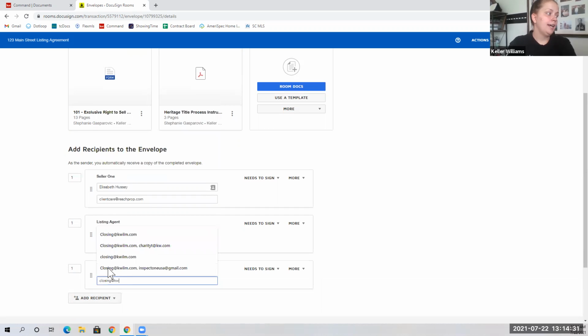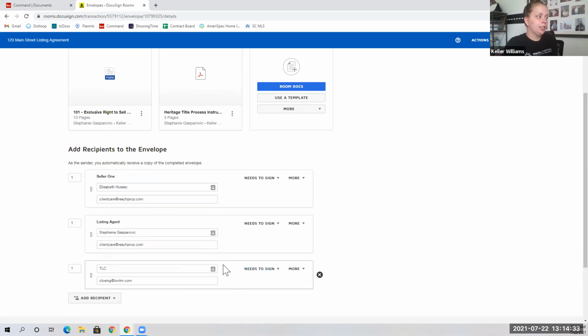You just fill in their name, you fill in their email address, you can have them sign. But you see, we also have other options. If you just want them to view the documents, if you want them to receive a copy, you can do that. Receive a copy sends them a PDF of the documents.